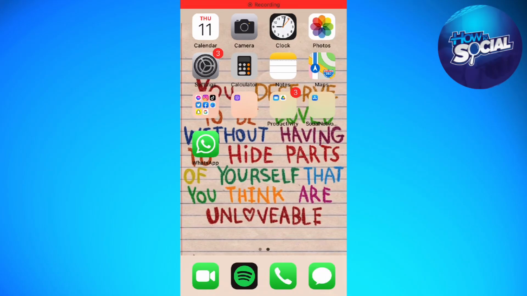Welcome. In this tutorial, I'm going to show you how to remove a contact from WhatsApp using your iPhone. So if you want to know how I did it, just keep on watching.